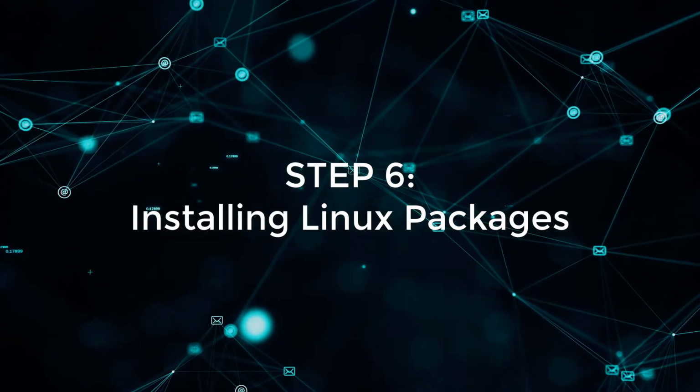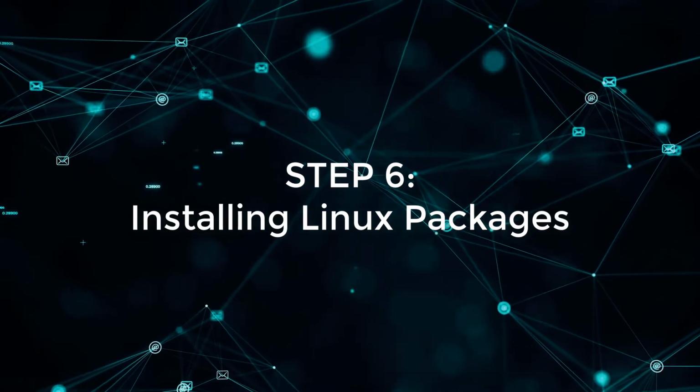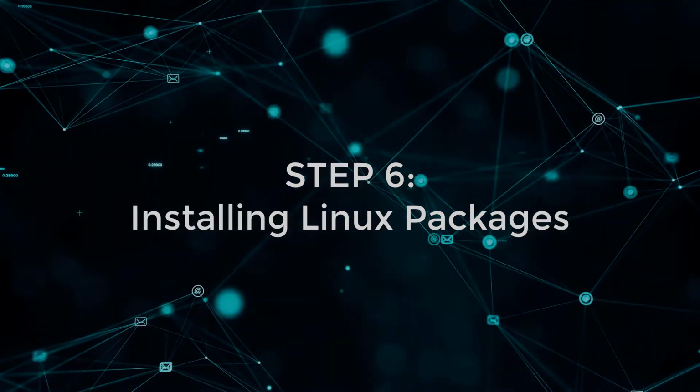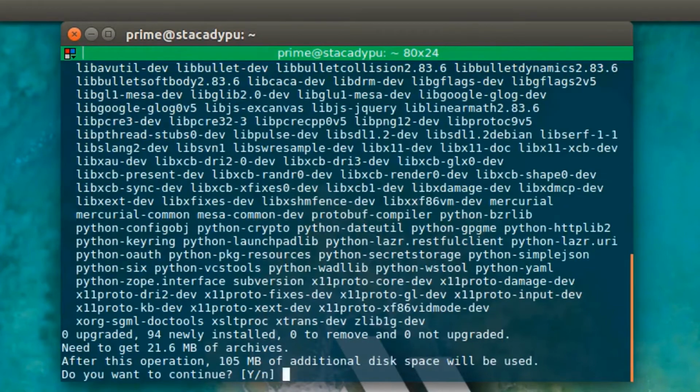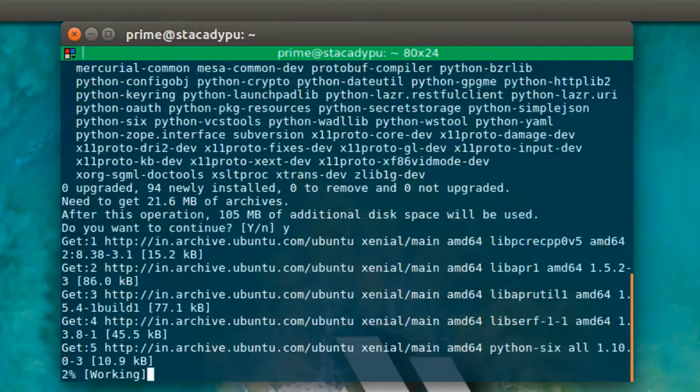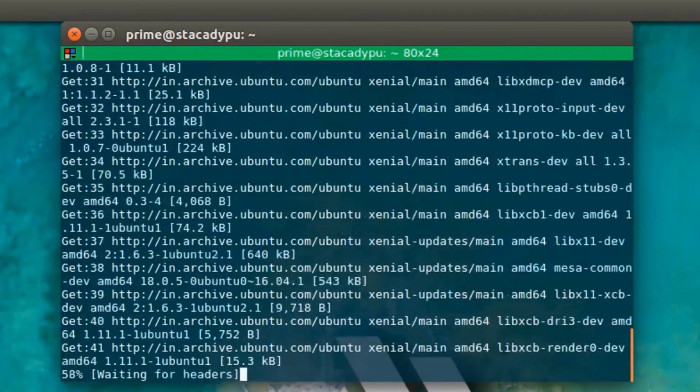Also after this we are going to install some Linux and Python packages which will be useful for working with ROS. Copy and paste the commands mentioned in the description of this video and enter your password. Press Y to allow the installation and let the process get complete.